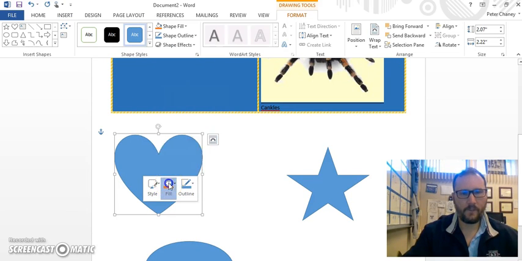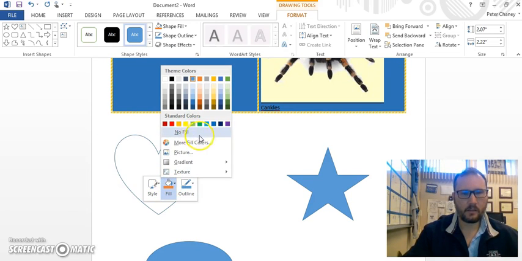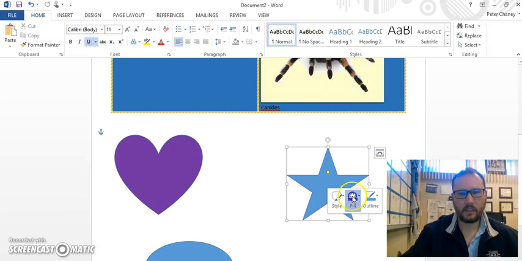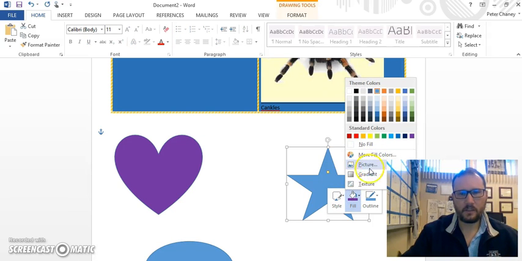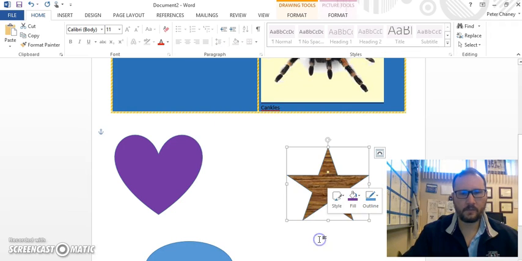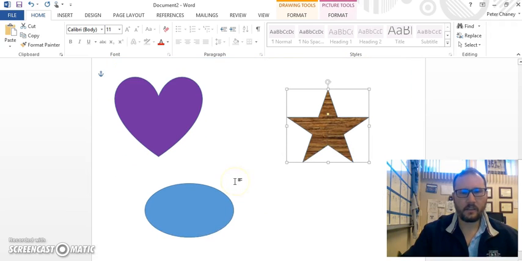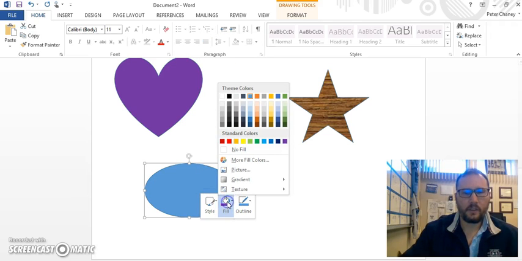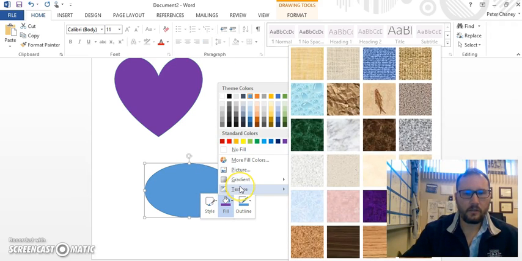Okay. So with the heart, I'm going to right click. I'm going to click on fill, and let's just make this one a solid color, real simple, so you can change the color. That's how you do solid colors. I like purple. Okay. And if I right click on my star and I click fill, I'm going to do a texture, and these different textures will pop out for you. And let's do like a wood grain on that. Fantastic.